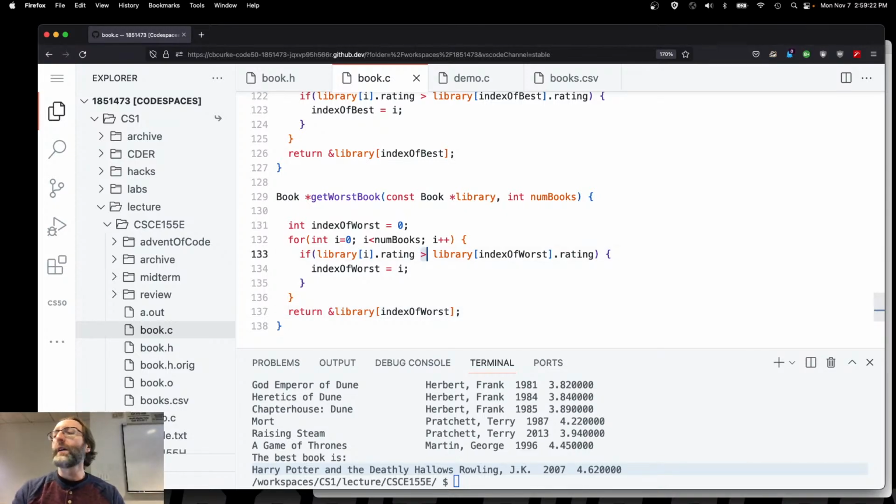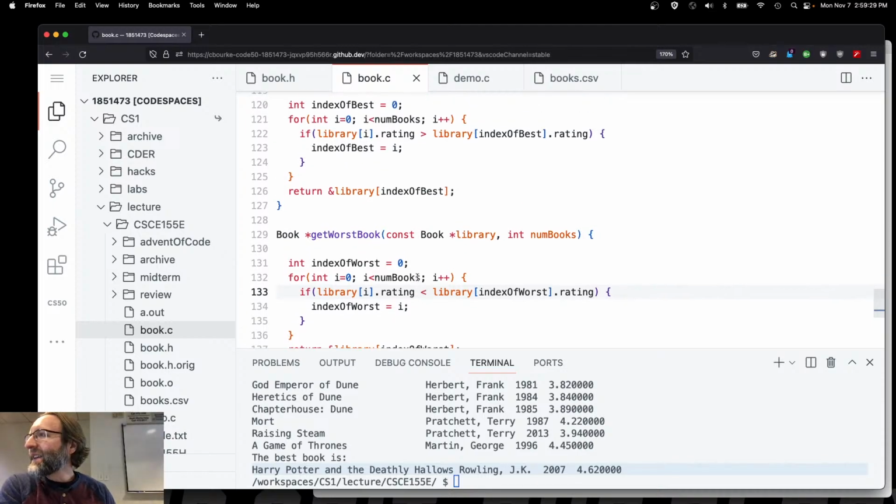Yeah, greater than to a less than. Well, got to type it correctly. There we go. Right.